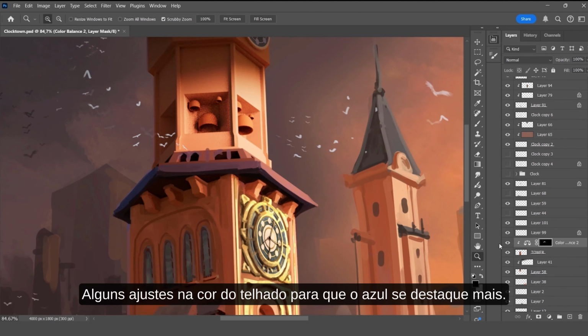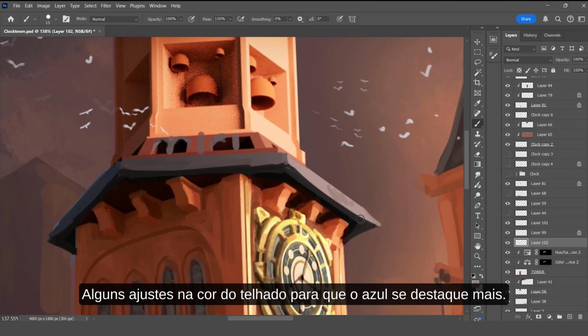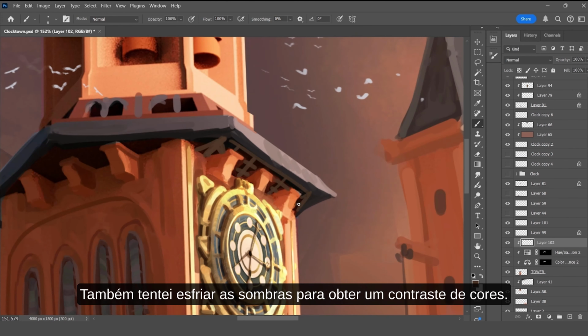A few adjustments for the color of the roof so that the blue stands out more. I also try to cool the shadows to have a color contrast.